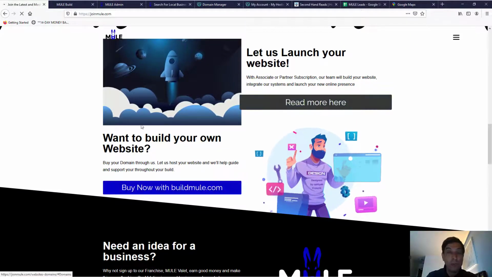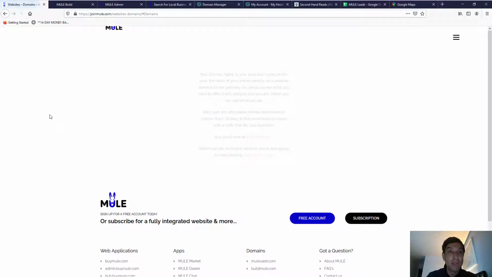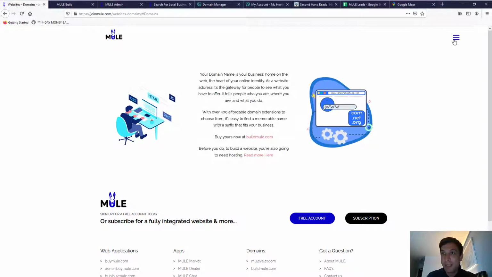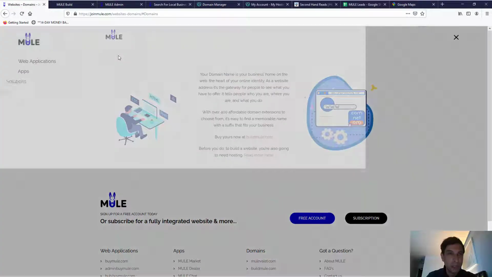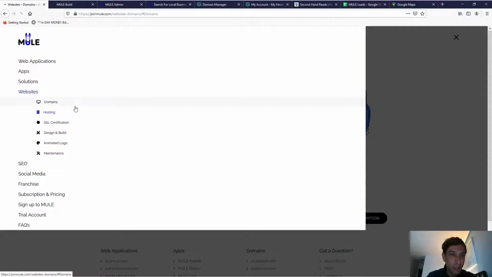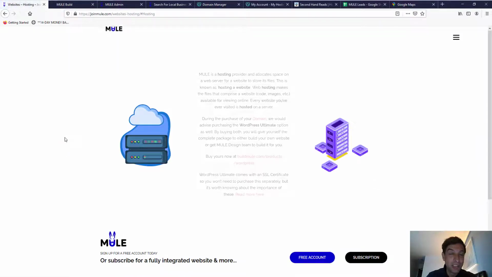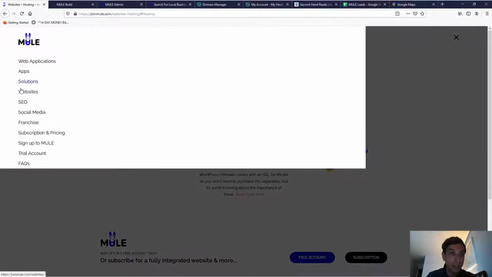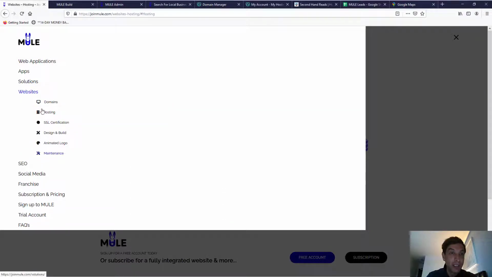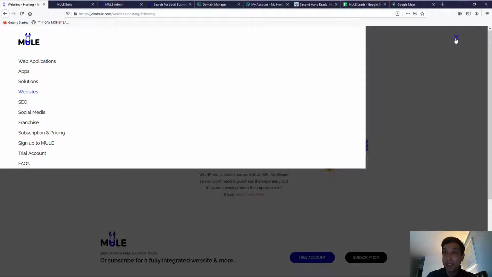Well, they can also do what they call read more about it, and so reading more will then tell them about domains and the rest of it. I'll put more links in here to all the other elements to websites, but here you've got hosting, SSL, design and build, animated logo, right? So all the drop-down menus here kind of tell you what Mule can provide as customer base.